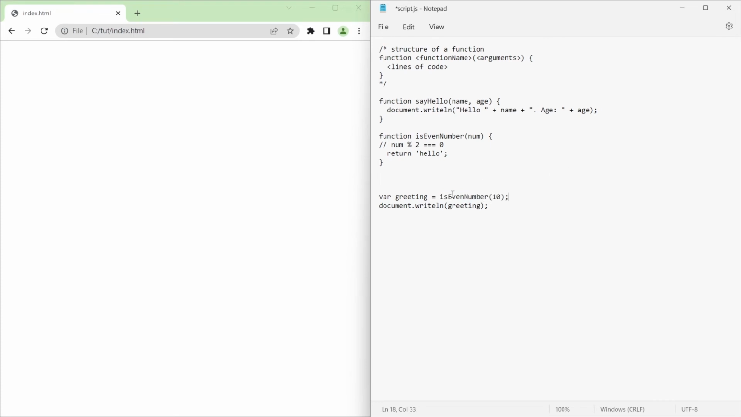Okay, now this is something different, because before we've only been assigning values to a variable, but now we are assigning a function call to a variable. And don't get confused or overthink it. We're simply saying call this function. This function returns a value.